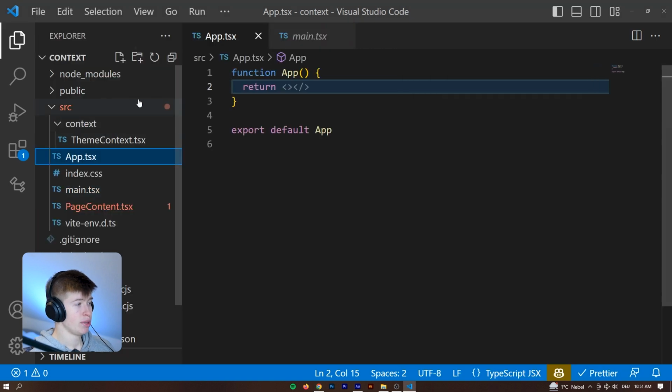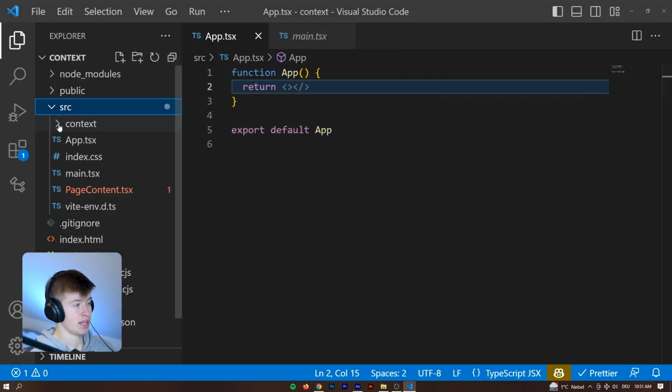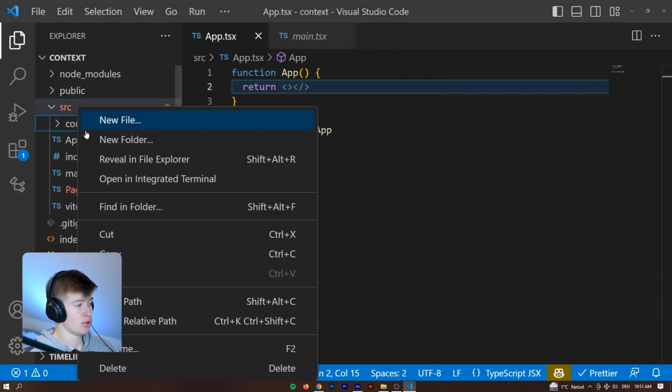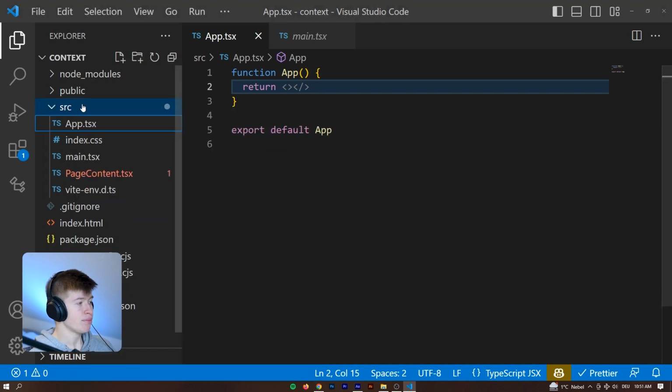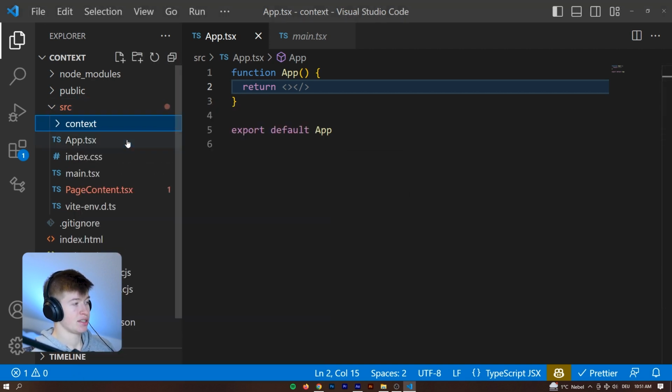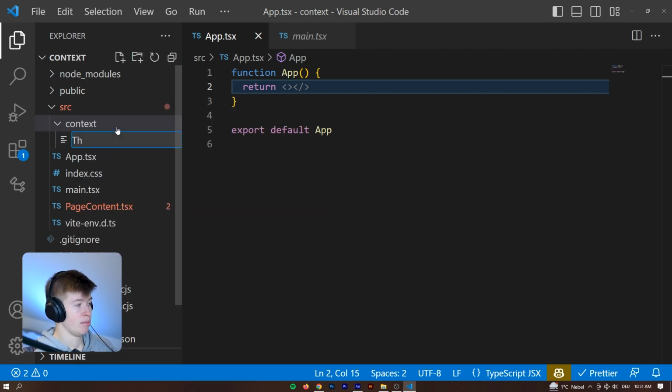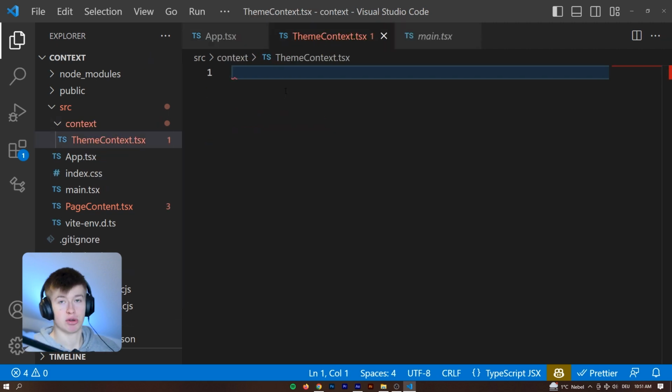And how that's normally done really comes down to preference. I normally make a folder, and we can do this together, that is called context. And then here we can define the context that we want. Let's call this ThemeContext.tsx. Now again, this is going to be TypeScript, but I'm going to make sure you can follow along in JavaScript just fine.